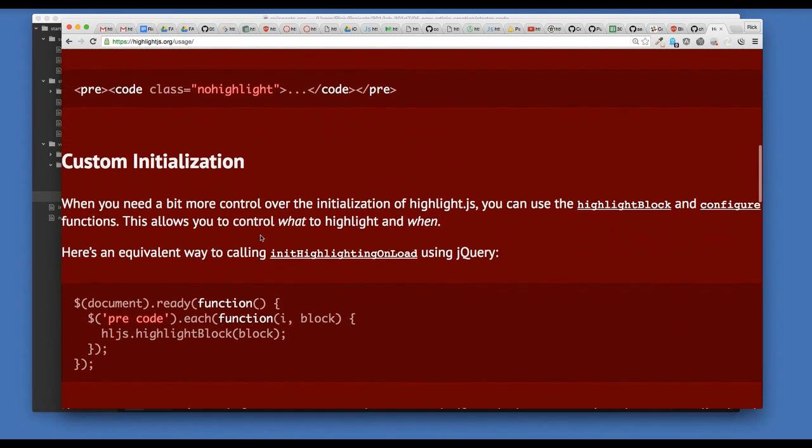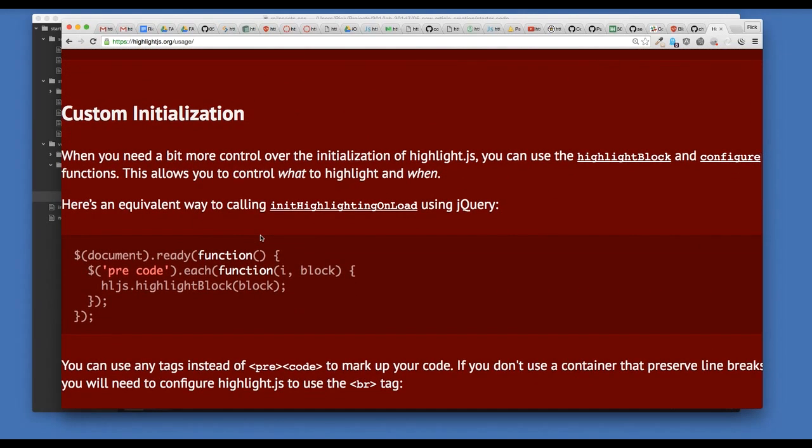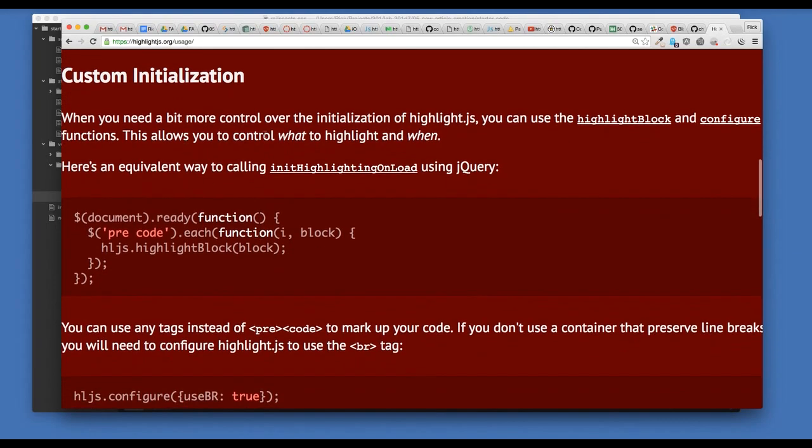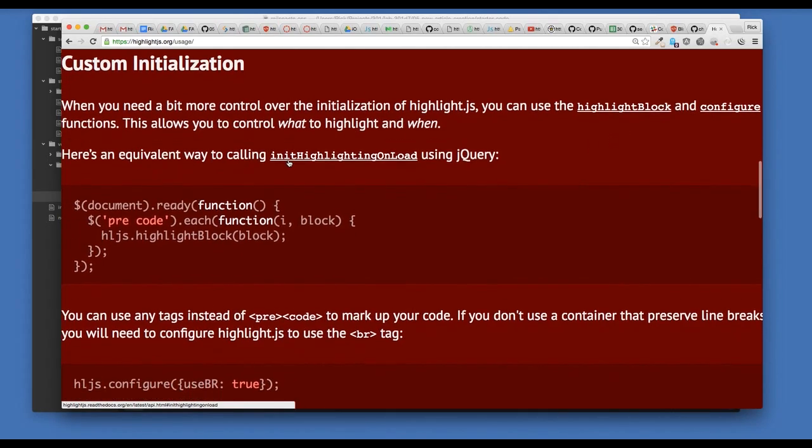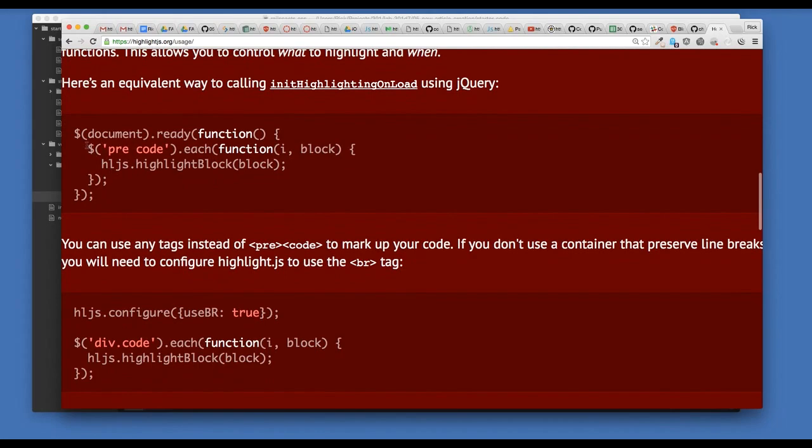If we scroll down, we see a custom initialization section that says when you need a bit more control over highlight.js, you can use the highlight block and configure functions. This allows you to control what to highlight and when. And so this is what we're going to actually be picking up on here.